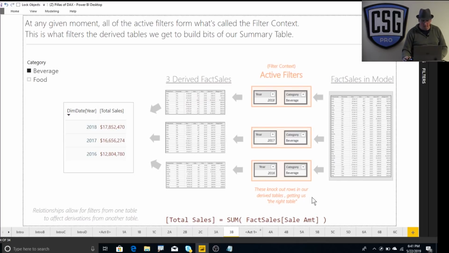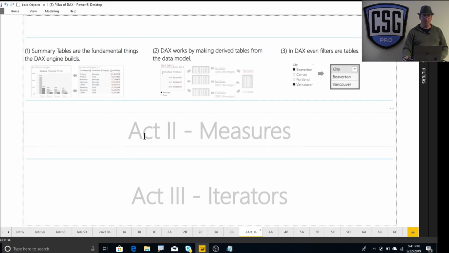Keep on going. So, for Act 1, what do we got? Tables, tables, tables. Summary tables are the fundamental things that the DAX engine builds, number 1. Number 2, DAX works by making derived tables from the data model, okay? So if I've got a summary table over here, I might have 50 derived tables to create this single summary table right here. DAX does it very fast, does it very effectively. In DAX, even filters are tables.